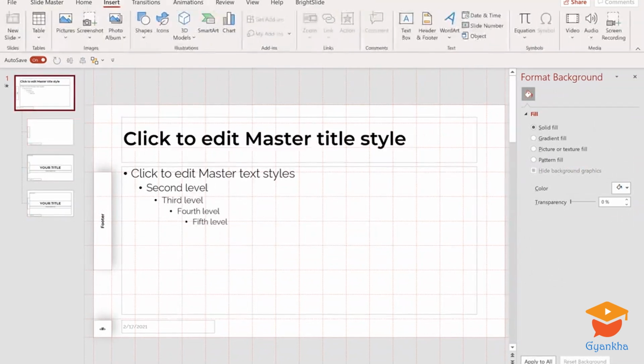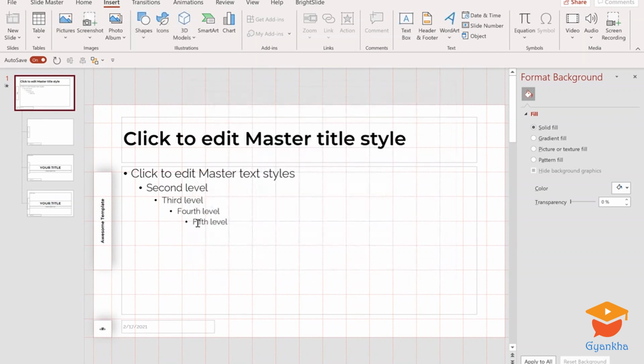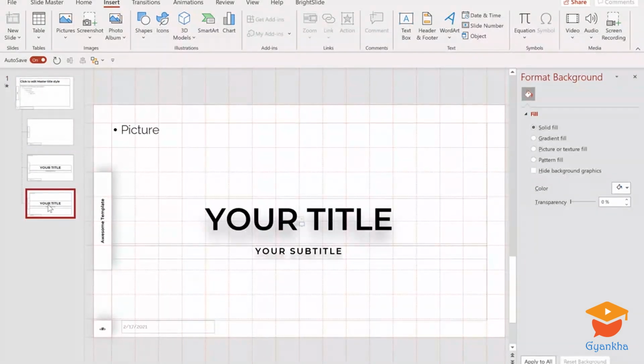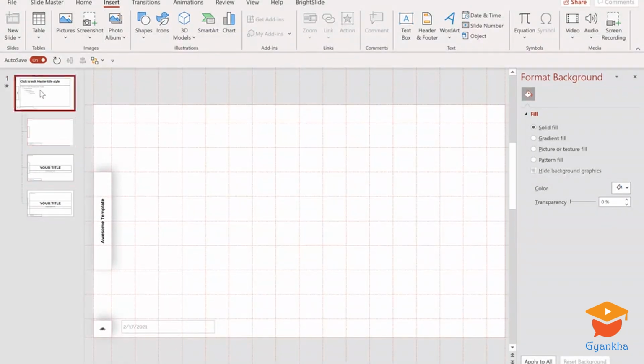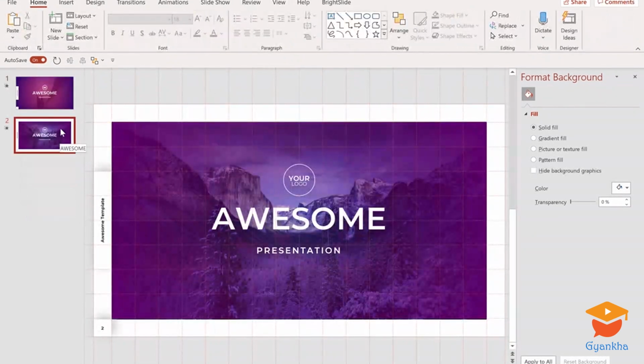So that's awesome. Alright, now let me show you how we can change our footer. So let's just go to Insert, Header and Footer. And here, below the footer, let's type in anything that we want. For example, awesome template, and hit Apply to All. And now as you can see, all of the slide layouts have our slide numbers and footer. That's awesome. Alright, so let's check out how everything looks in the normal view.